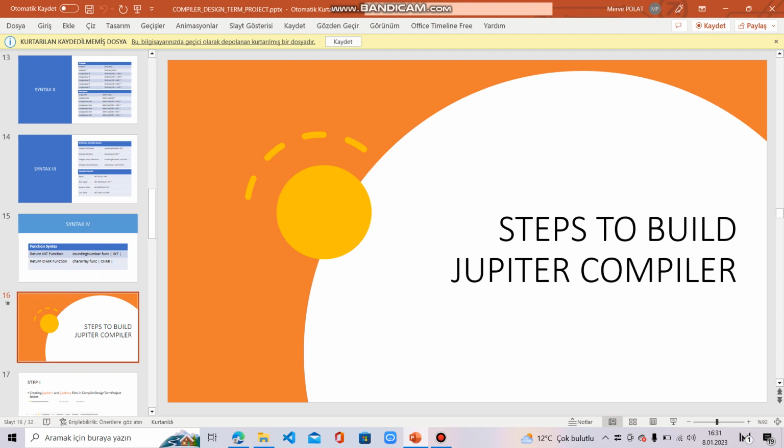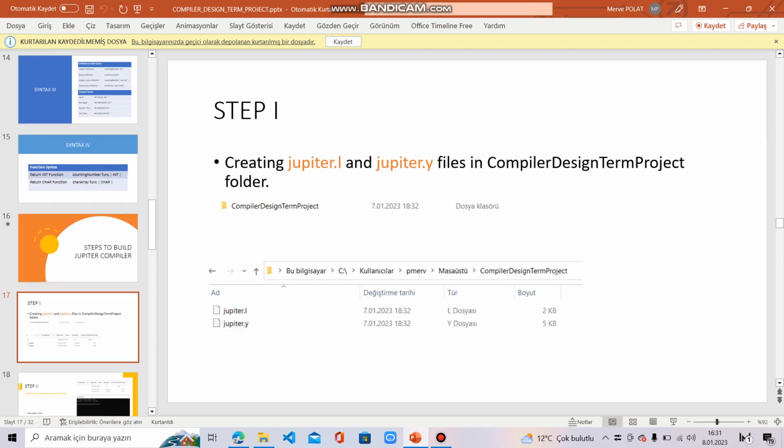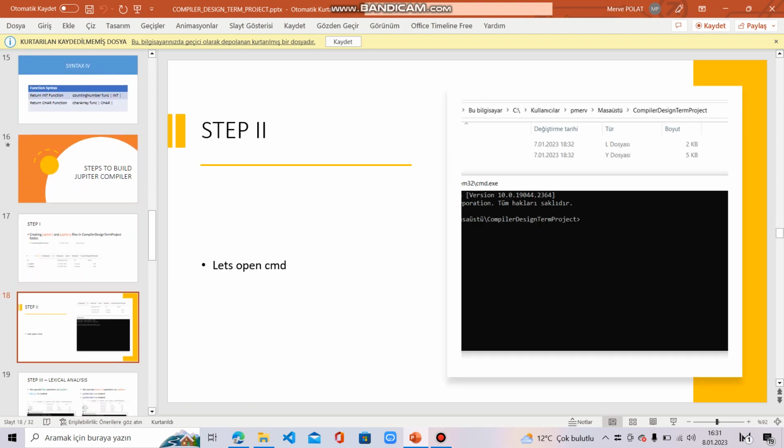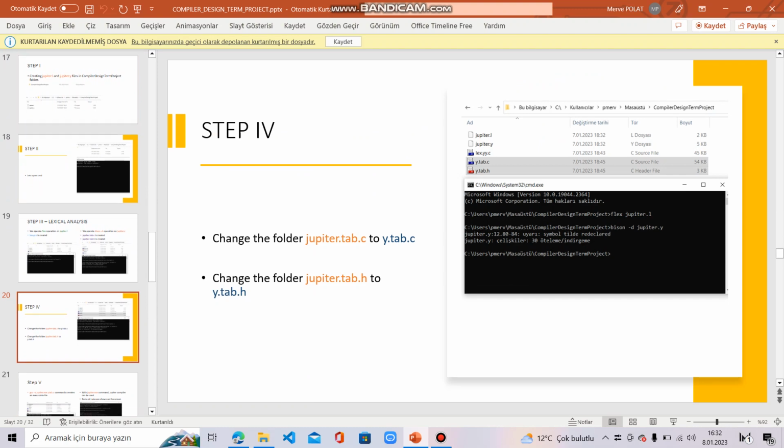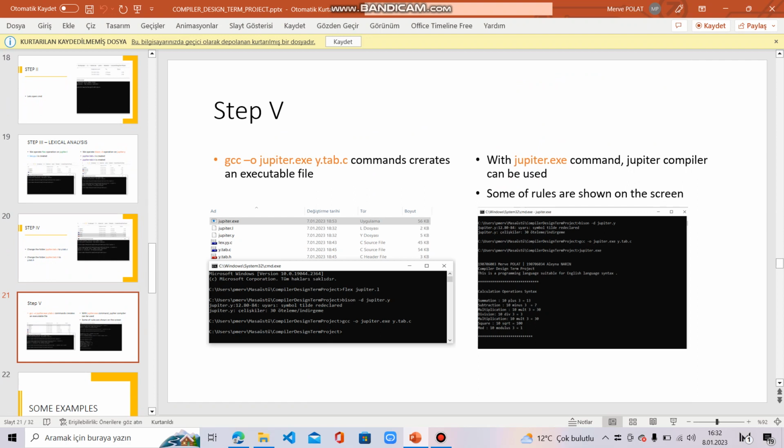How did we build our Jupyter compiler? First of all, we create Jupyter.l and Jupyter.y files in our compiler design term project folder, and we open the command line in order to operate, and we use flex on Jupyter.l, and we produce flex.yy.c, and we ran Bison, and we create Jupyter.tab.c and .h, and we change our name to y, and we operate this command. We run an executable file with this command.